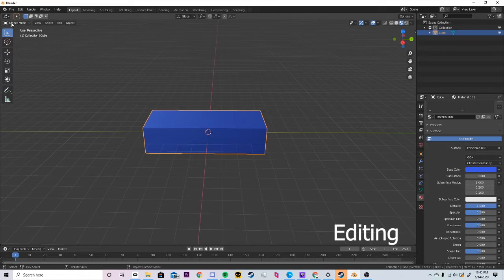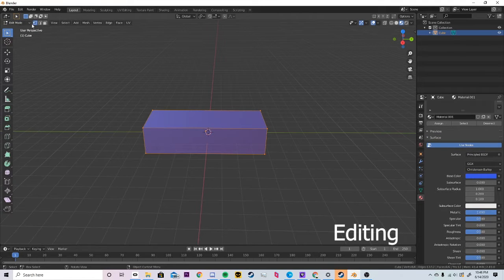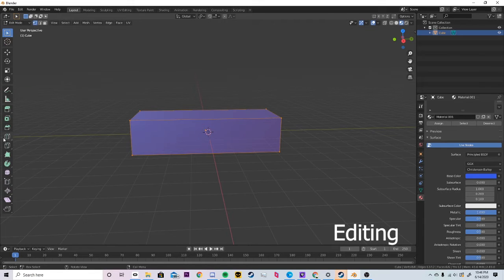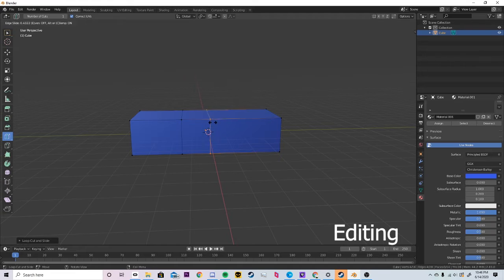Now, let's get into editing. You can go into edit mode by pressing tab very easily. And one of the most useful things to know for editing is loop cuts. So, you click on it, you go over here, click on that, and then you get a rough preview, and you can click on it and move them. Just hold down until you're ready to let go.